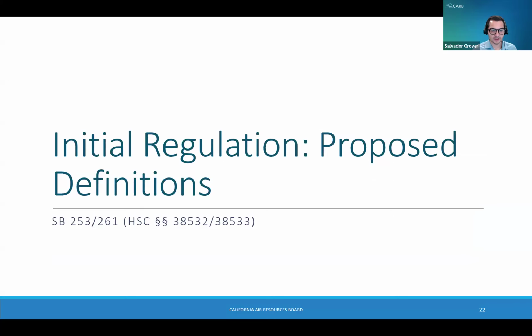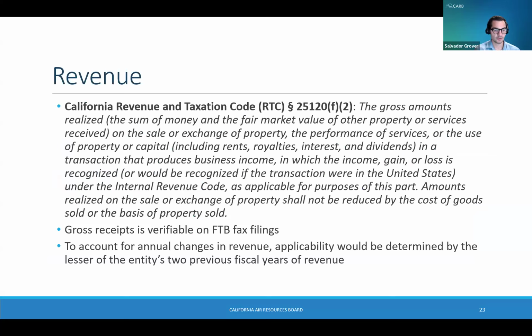Thanks, John. In this next section of the presentation, I will present staff's updated proposal for definitions of key terms for applicability of the 200s, as well as proposed exemptions. So starting with revenue, based on multiple iterations of feedback received, staff are proposing a definition of revenue to match the California Franchise Tax Board's definition of gross receipts, as defined in the California Revenue and Taxation Code, Section 25120, Subdivision F, Paragraph 2. This definition was originally proposed in the May workshop, but was reconsidered and was discussed again in the August workshop after receiving mixed public comment.